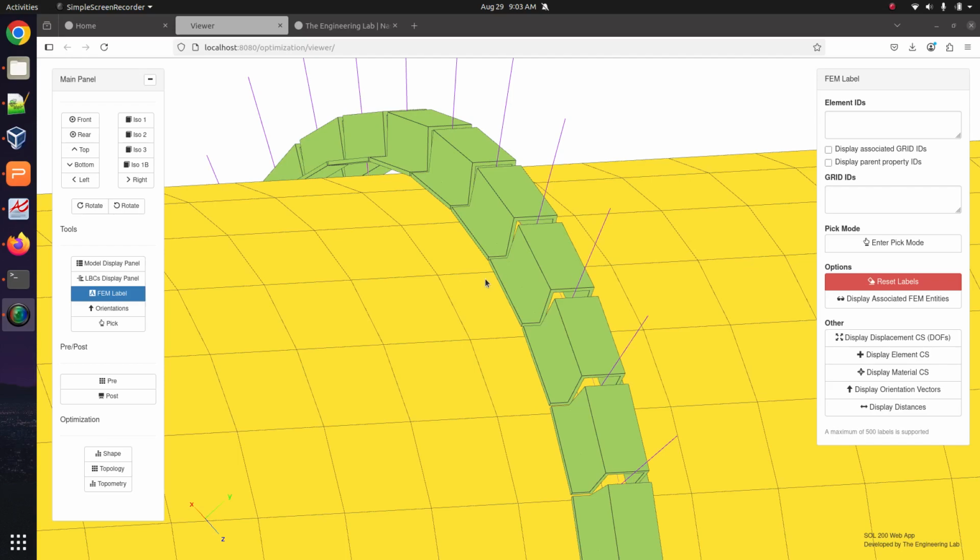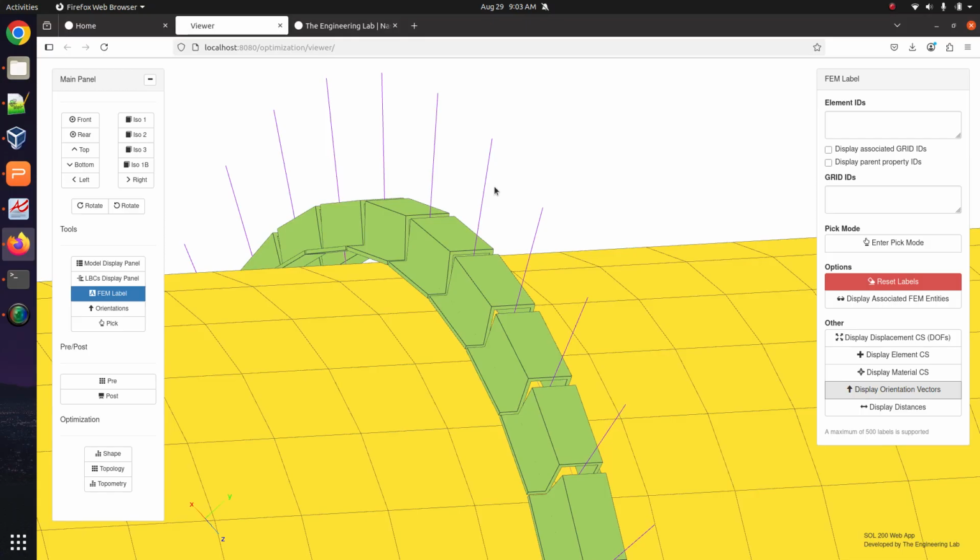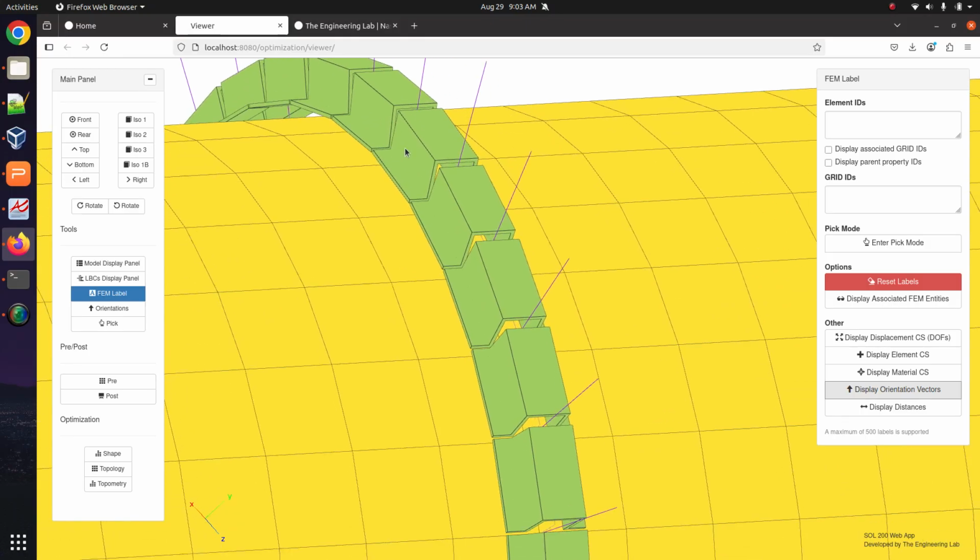In this video, we are going to be talking about orientation vectors for MSC Nastran beam elements. This is going to be helpful if you're using other types of Nastran because they tend to use the same format. Here in this example are some beam elements, and the purple lines are the orientation vectors.